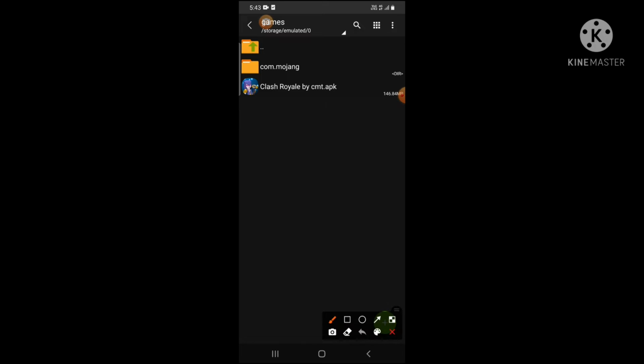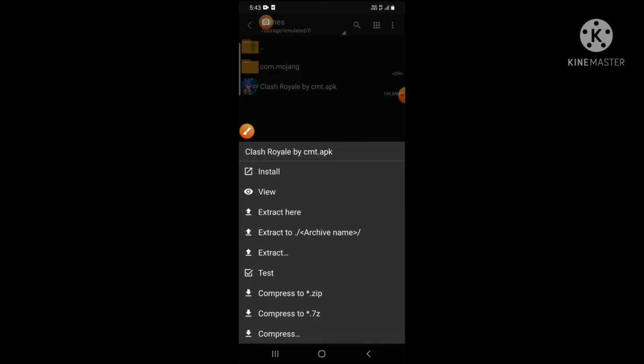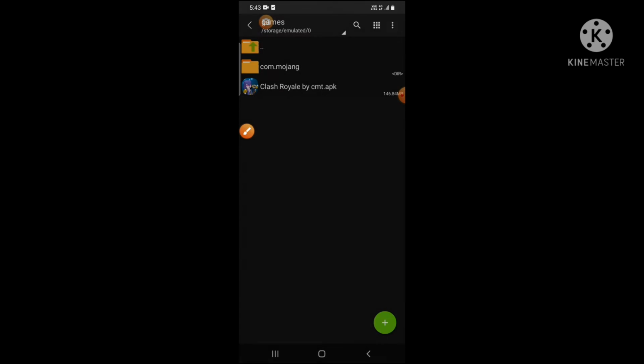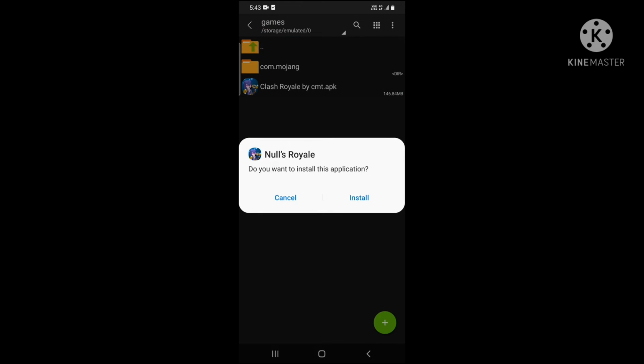After extracting you will get Clash Royale by CMT.apk. Then click on it and click on install, just a single tap, not a long press. After clicking, it will show you, do you want to install this application? Just click on install. Here you can see, you should not click on open, you should click on done.